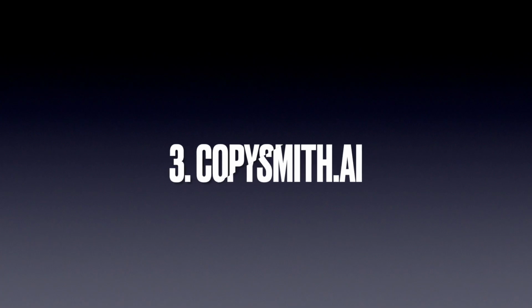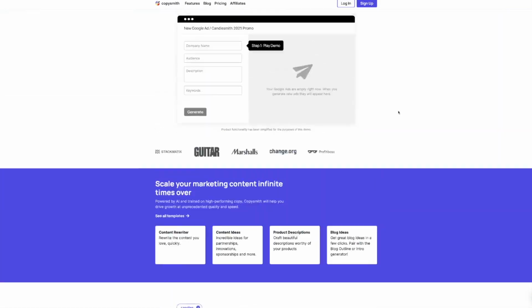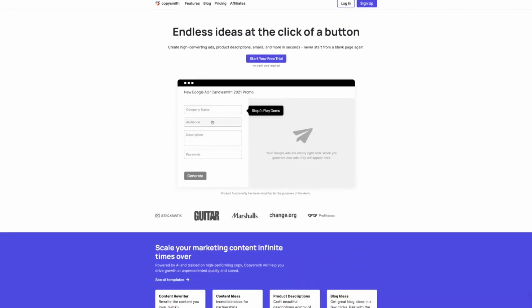And in at number three is Copysmith. Now, a lot of these AI tools seem to have a very similar layout. And this seems to have a very similar look and feel to one of the other ones we've just seen. You could probably tell which one. But it does seem to still have some really good features.